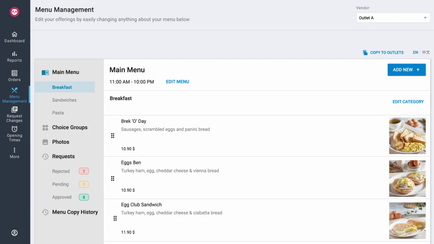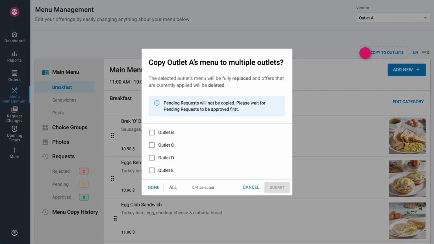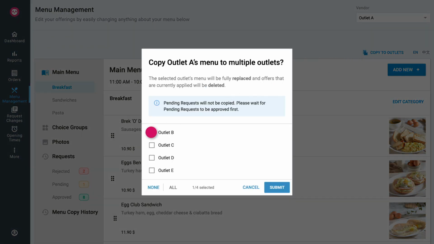On the menu management page, select the outlet that contains the menus you would like to copy. Click on Copy to Outlets. Select the outlets that you would like to copy all the menus to.